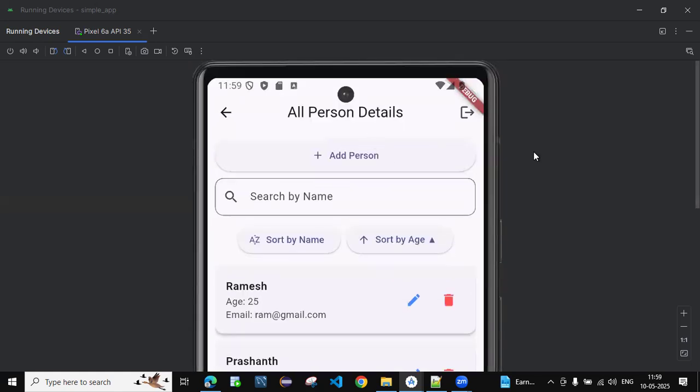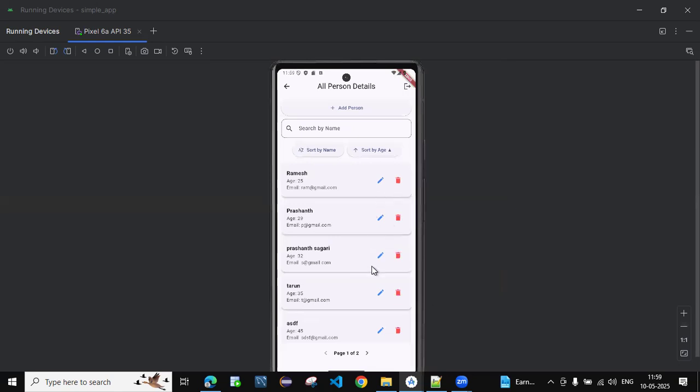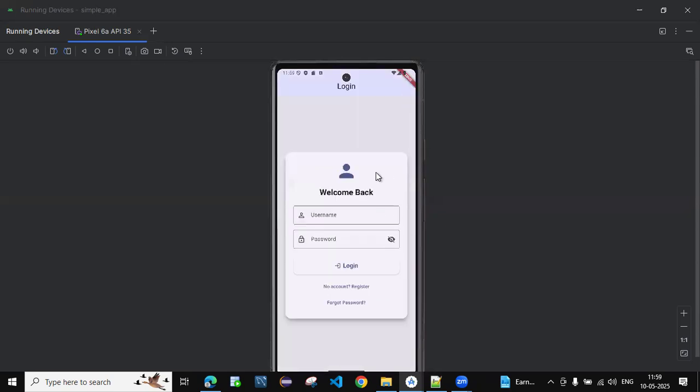Yeah, this is my overall project. Here you can see pagination, and you can add a person, search, sort by name, sort by age, and some CRUD operations. I love it. So this is my overall project. Thank you.